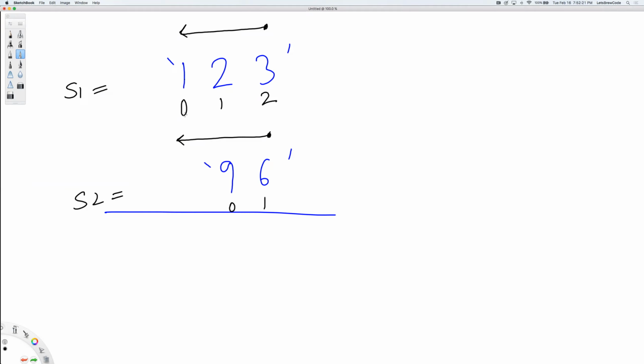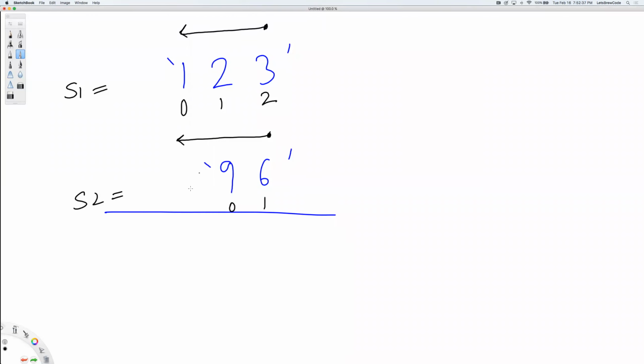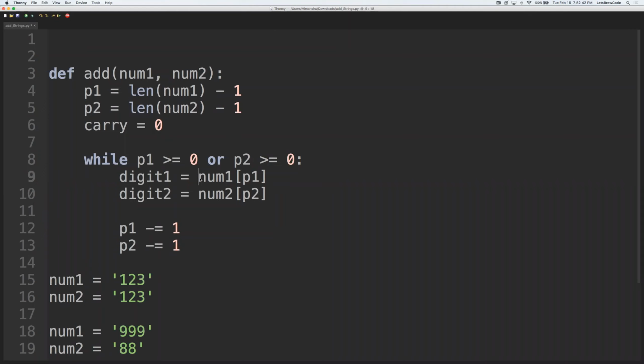When we reach here, the index is 0. This is okay, but at a certain point, what may happen is we may make p2 equal to -1. It will start at 1, then 0, and then it will become -1, and we don't have that index here. So we have to check this condition: digit 1 is equal to num1 of p1 only if p1 is greater than or equal to 0, else it will be 0.